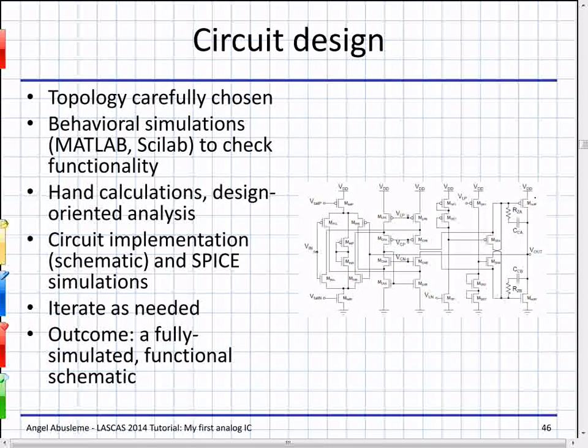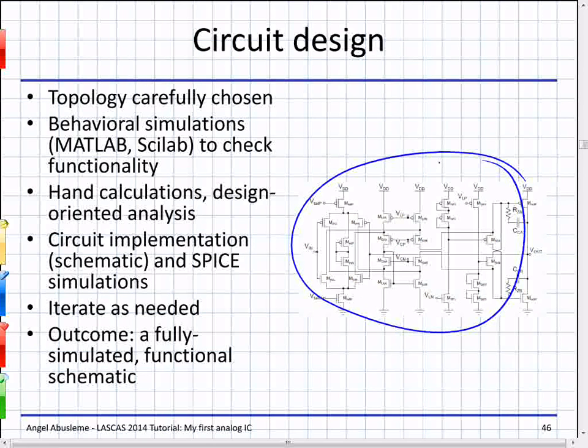In this case, it's this topology. We have to run behavioral simulations to make sure it's going to work. Then we do all kinds of hand calculations and optimization. Then we implement the circuit in SPICE, and then we iterate many times until we come up with a circuit that will work. And this is what we end with, a schematic or a netlist, a list of interconnected components that will tell us electrically what we expect from the circuit.